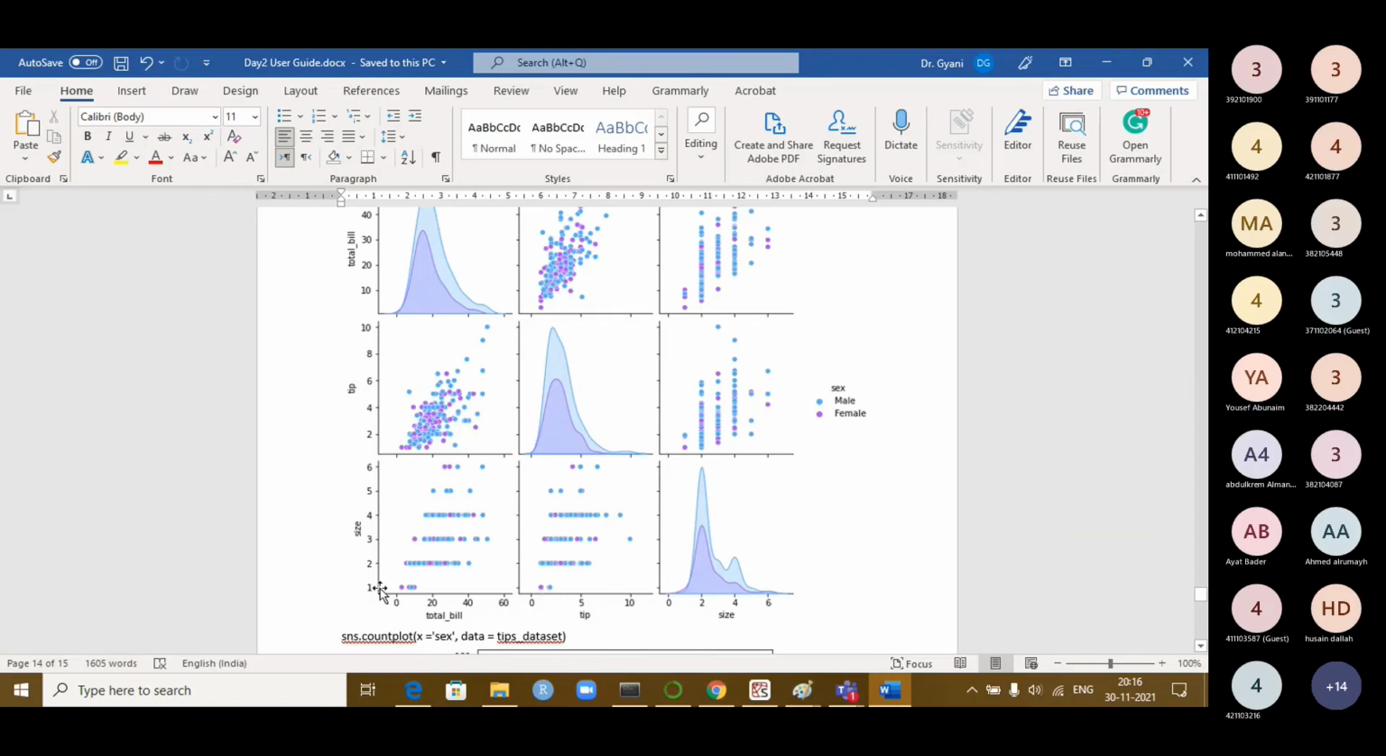Sometimes when the size is 1, the tip is usually less. Then for size 2, you can see the tip value. The maximum is 10, so maybe 9 or something like that. For group sizes 4, 2, 2 the maximum group sizes, all the tips are mostly in between them. So this is the relation between size and the tip.